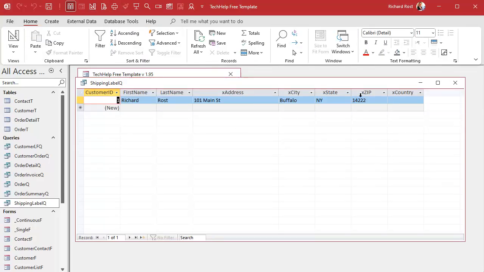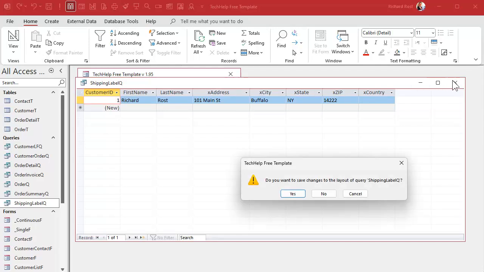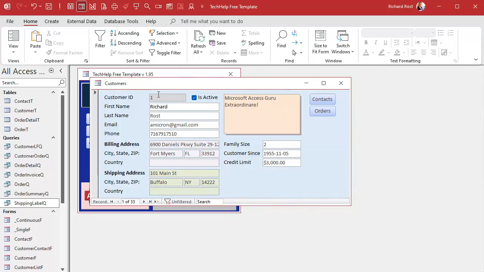There's the whole ship to address. Whether or not something's in that first field is what determines it. Now I've got my query that I can use to build my report. All right, so close this, but leave the form open because remember, this query where we're getting our data from needs this form to be open, right?